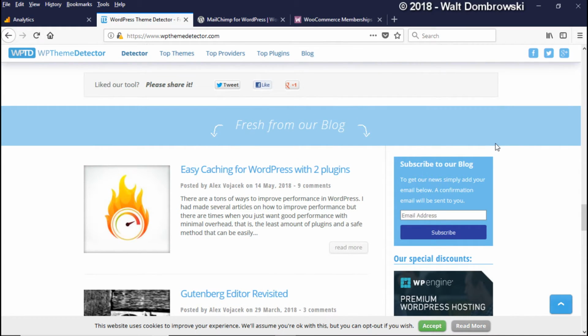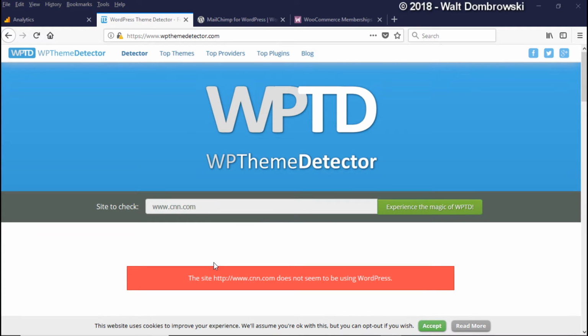So as you can see, WordPress Theme Detector is an awesome utility to see how a site is made. Now let's put in a site that doesn't use WordPress here. So let's try it out. For example, I just want to put in a website that I know doesn't use WordPress, just to show you how it looks. In our case, we put in CNN. I know CNN is a custom built website, so I know that they do not use WordPress.